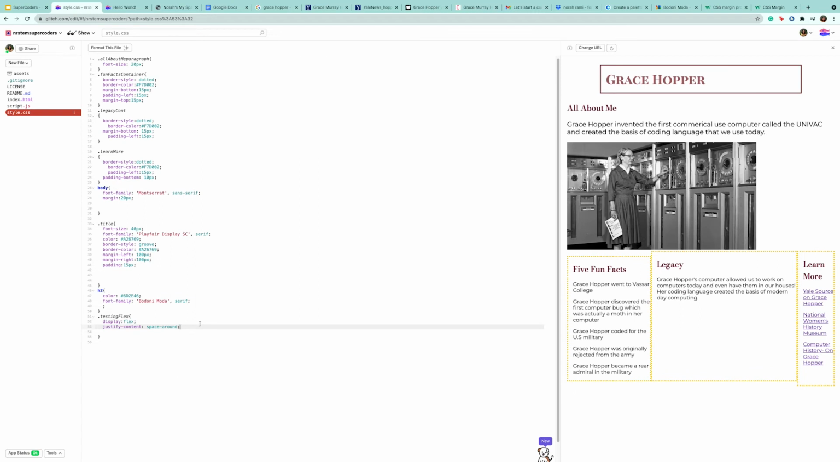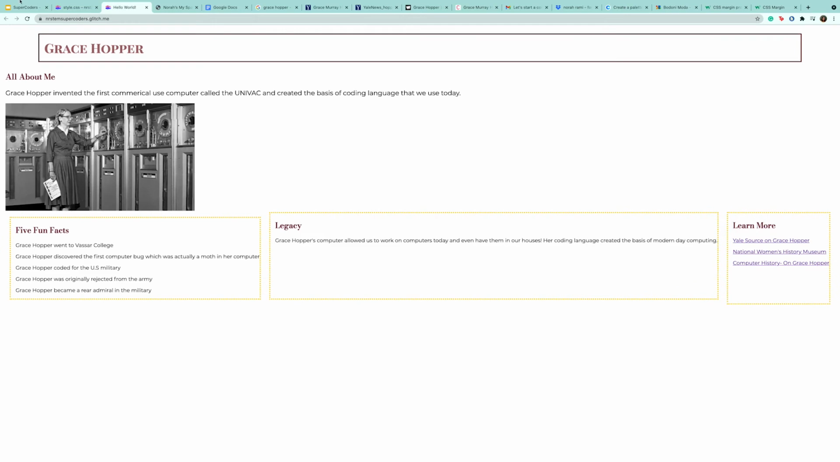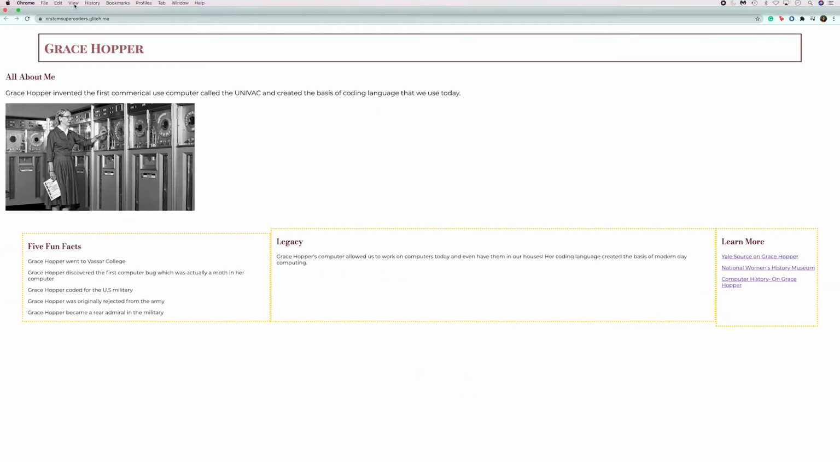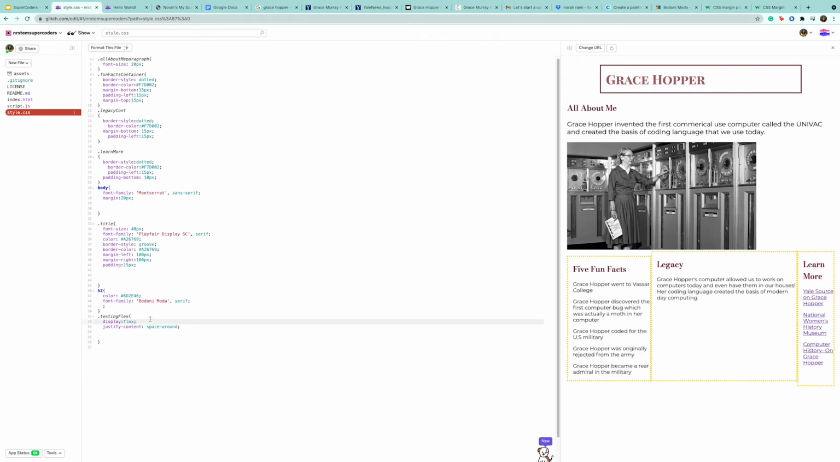So if we add a margin within our larger box, let's make it a 50 px margin. We see that we make it a little bit smaller. So that solves the issue. But we want to make sure that we keep the space between. So let me put the margin before the display flex.